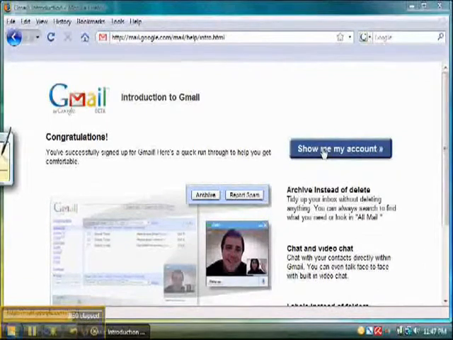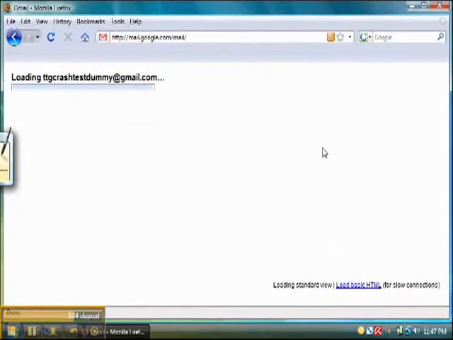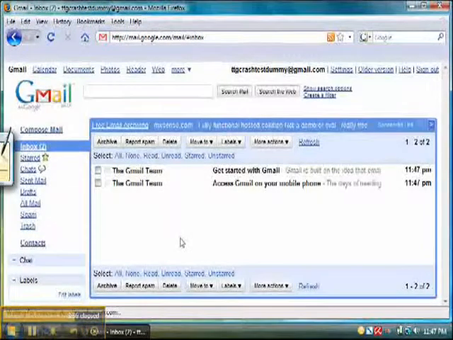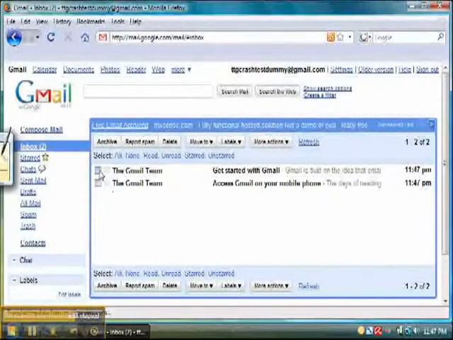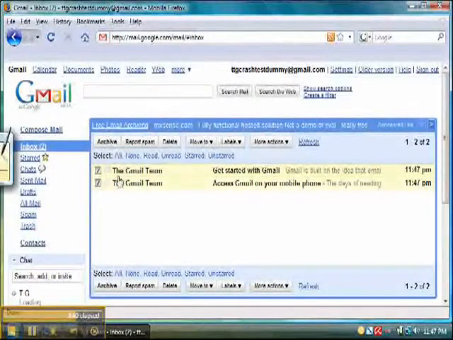So when you go to Show Me My Account, you will see that it loads it with Java, and you can delete these immediately, but in my next demonstration I'm going to show you other ways to do it with the archive function, which is one of the best elements of Gmail.